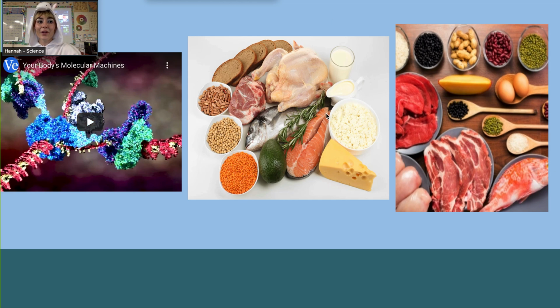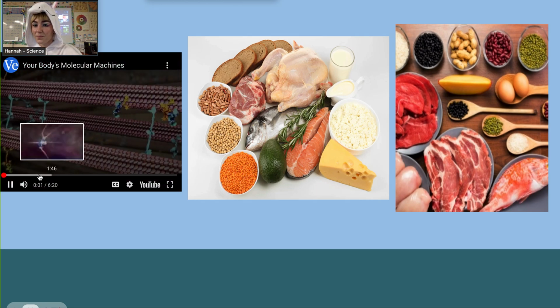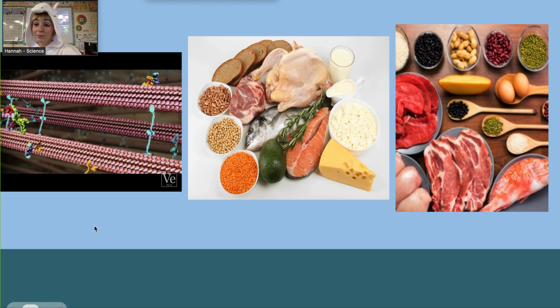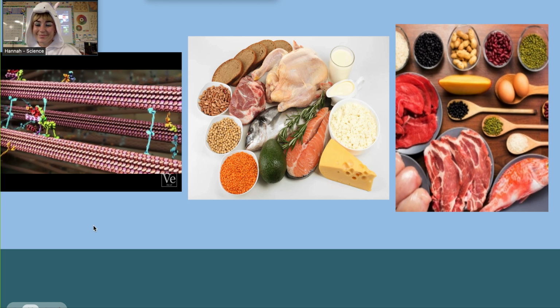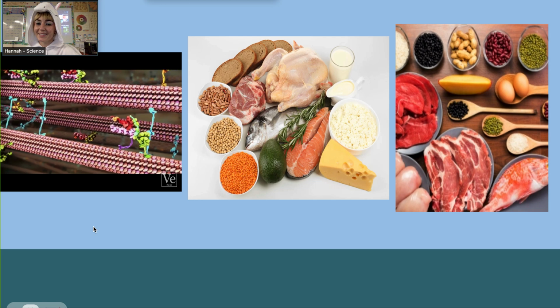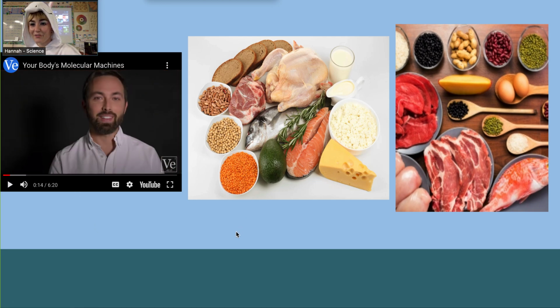And then as an example of how proteins work in our body, I wanted to show you a very quick visual of these workers doing work in our body. So we don't need to get into the full video, but those proteins are our body's molecular machines. I'll link this video if you guys want to watch it at the end.